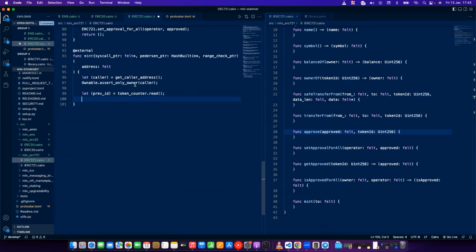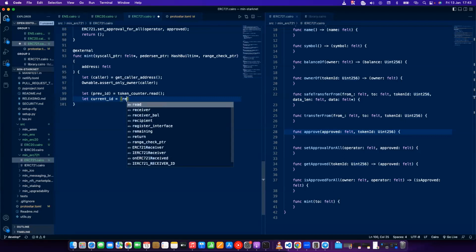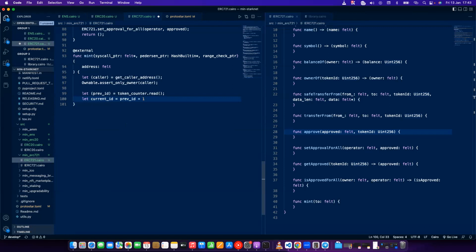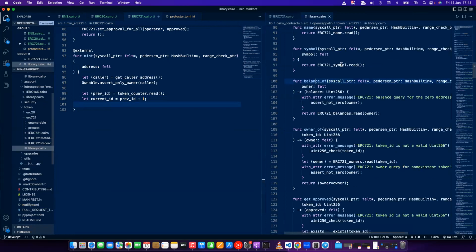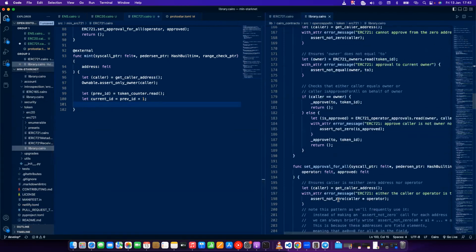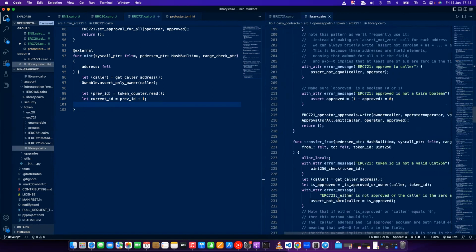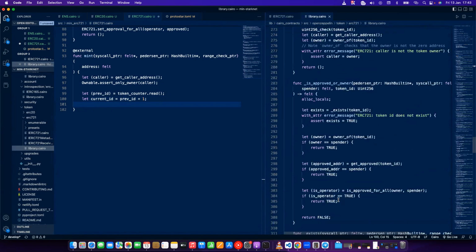After we get that, the new ID should be equal to the previous ID plus 1. Once we do all that, we now have an address to mint to and a token ID. So if we go to the ERC721 library, let's look for the mint function. There should be a mint function.